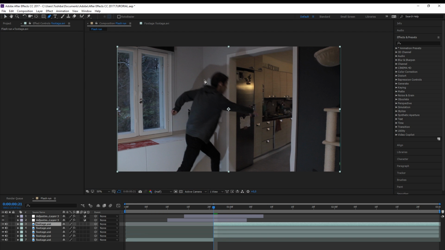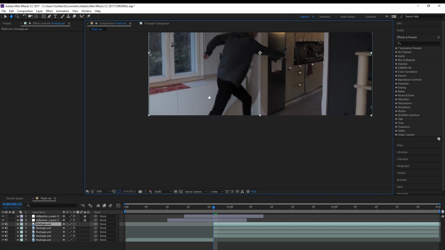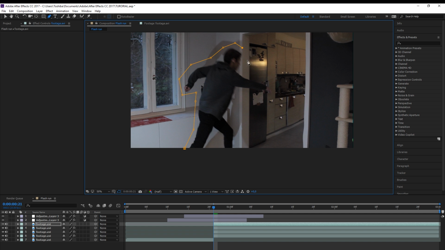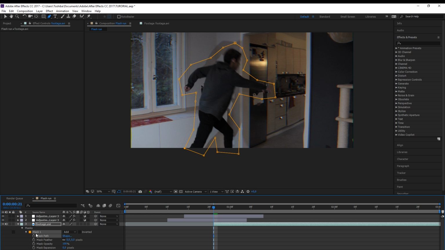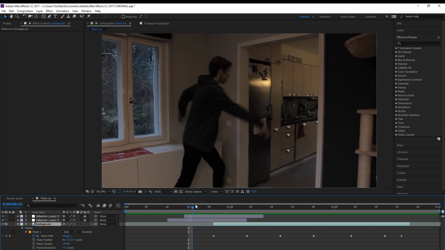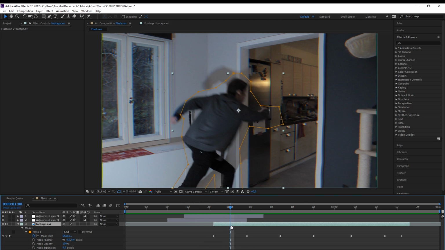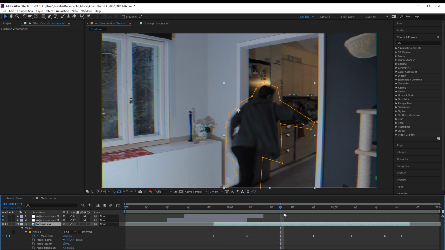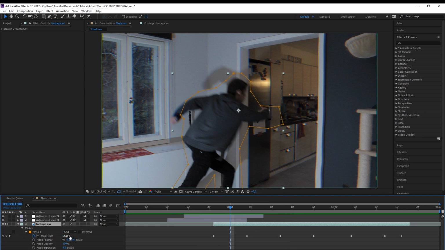Then I'm going to do a rough rotoscope around me. I mean a really rough one, something like that, and then just animate it with mask path. Now after the rotoscope, you can see that it really is just a rough mask. I didn't do it in nearly every frame, as you can see. Now remember to add some feathering to this too, so let's put it to 50.